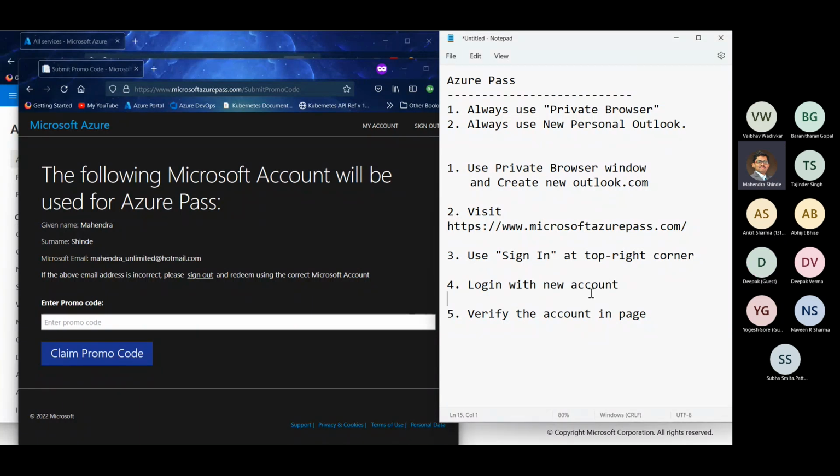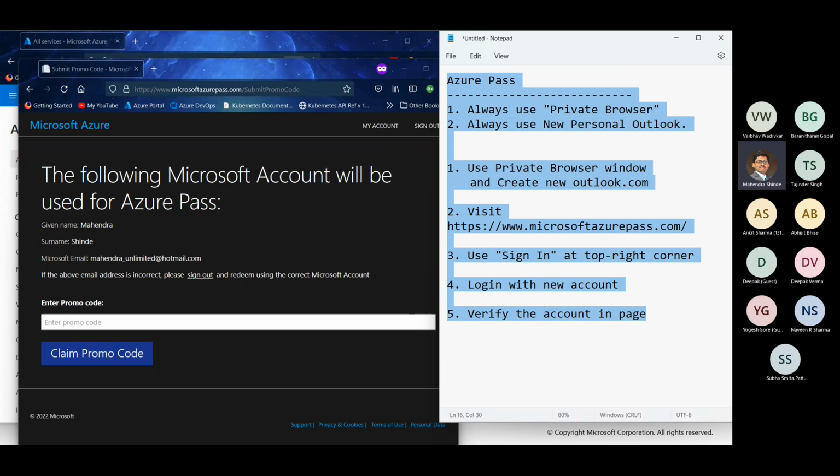Let me tell you why. Anywhere in this process, if you get stuck or something goes wrong and it says that your passcode is invalid or something, you will not actually receive a new passcode. So you have to be very careful about whatever you are doing here. I'm just sharing the steps with you anyway.